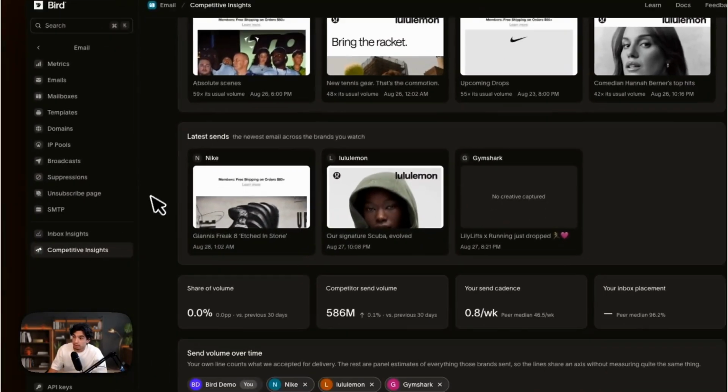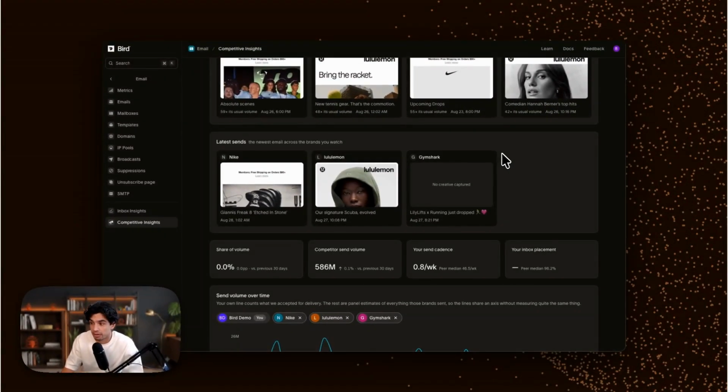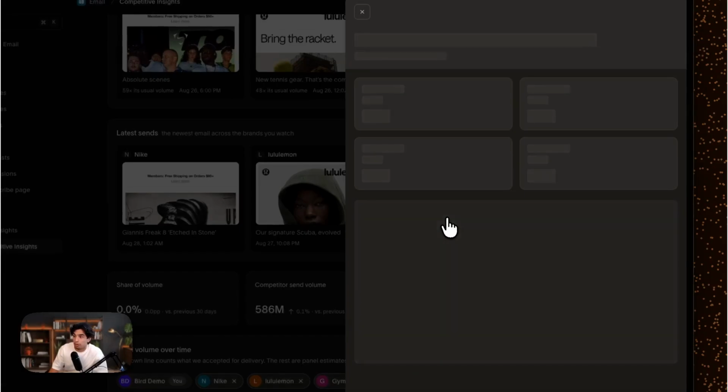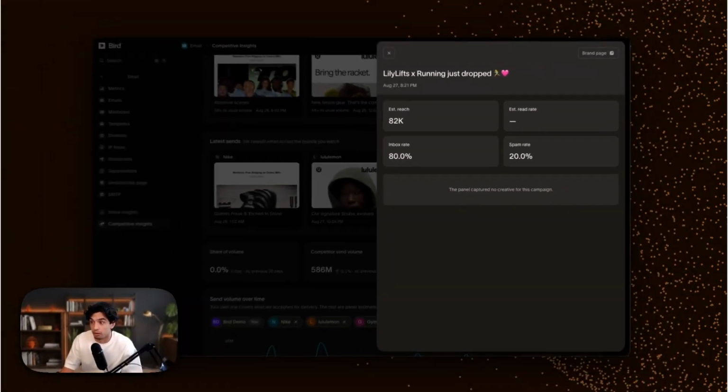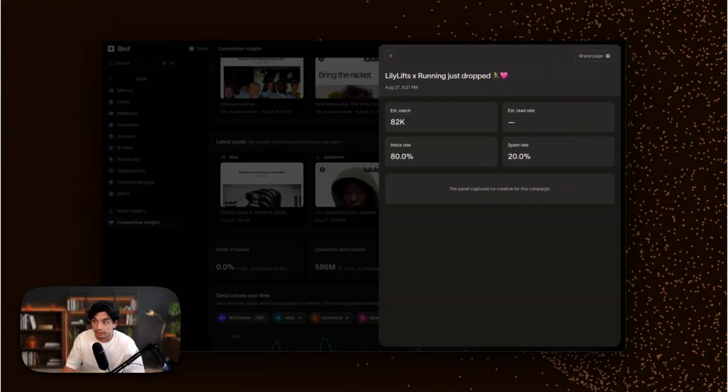Then we can also see the latest sends. For each brand that we've selected, we can see what the latest sends have been. Here we've got a good example from Gymshark. While the panel is giving us the actual email data that's out there, the panel hasn't captured a creative screenshot for this yet, hence us only being able to get the data that has been available. So, for example, the read rate isn't there yet, but we do have a good impression that their spam rate is a bit higher than what you see for other competitors out there.